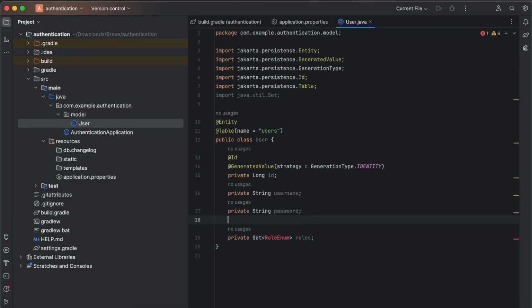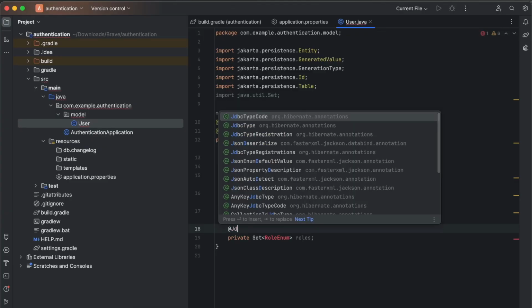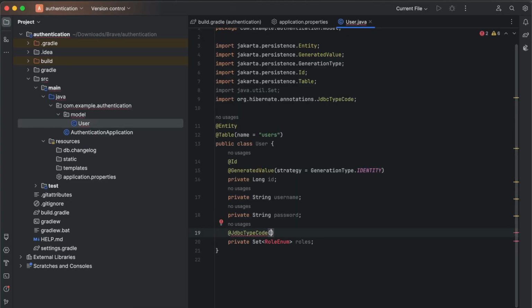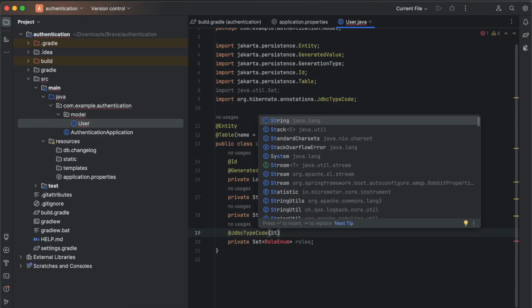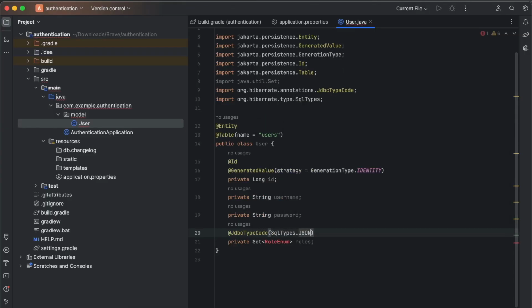And this role is an array, and I want to store it as JSON in the Postgres database. So I need an annotation, add JdbcTypeCode and SqlTypes.JSON. Okay.